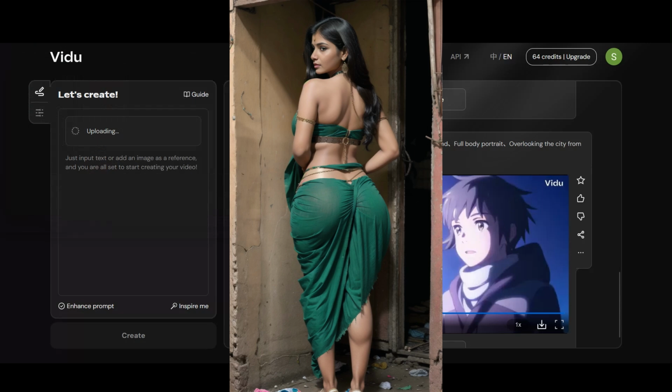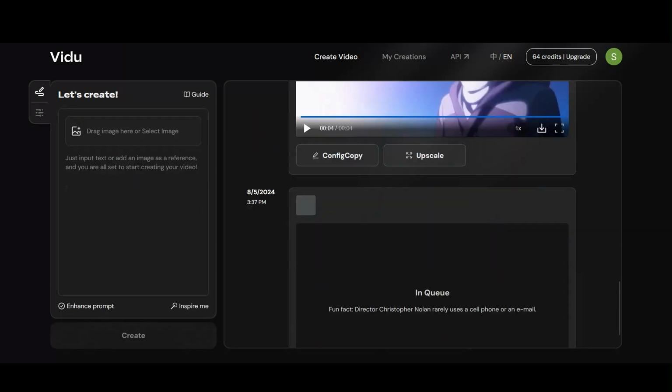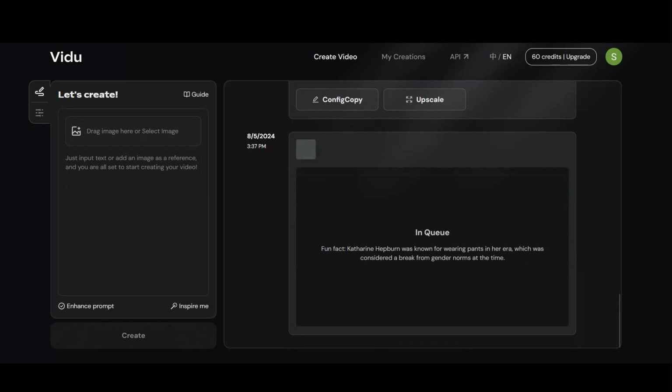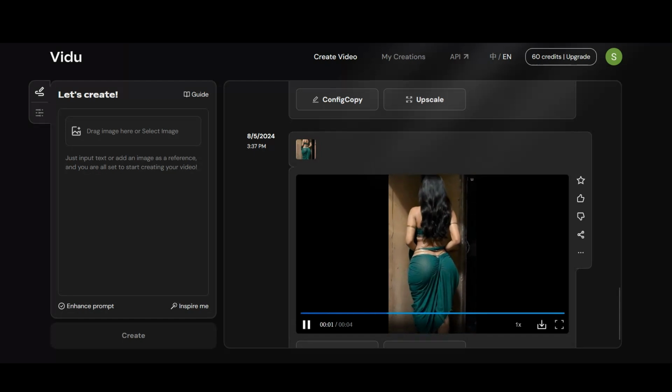We're going to try this image, so let's select it. After uploading, you'll see 2 options, use as first frame and use for character reference. We also have a built-in consistent character feature inside this tool, which we'll try later. First, let's use the first frame without any prompt and hit generate. This is the output video, and it's really good, same as my input.